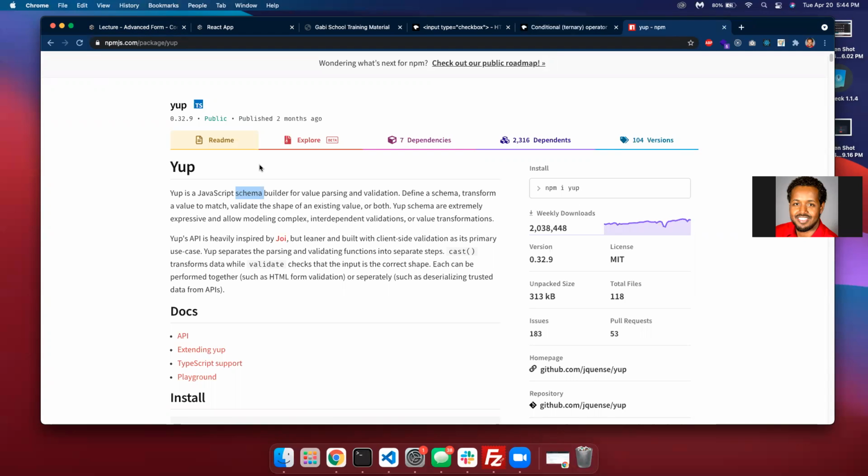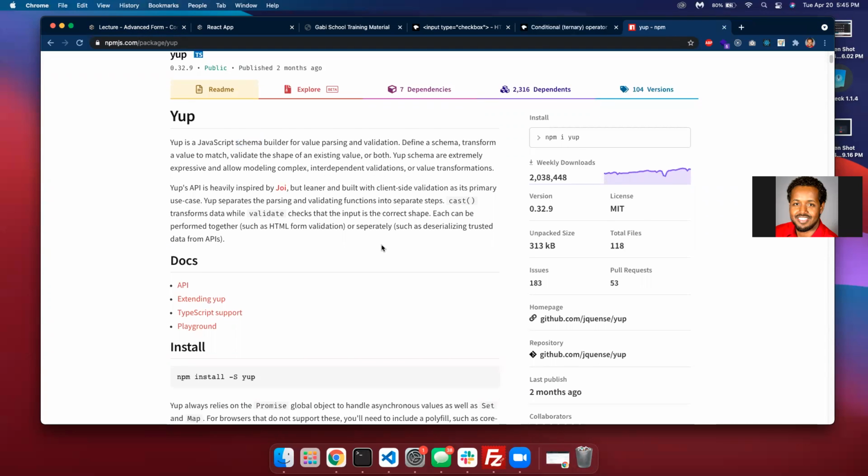Other places you will see a schema is a database. If you ever heard a database schema, it means the template of the database, like the table and things like that. Okay, so how does it work?